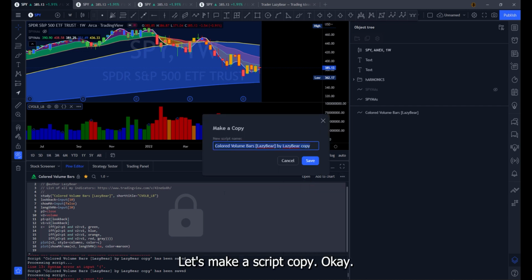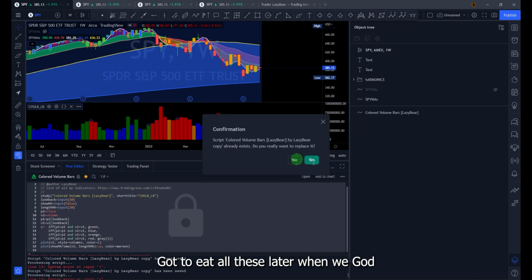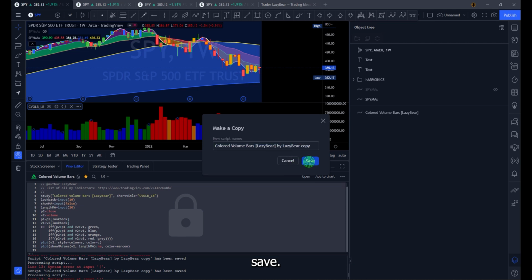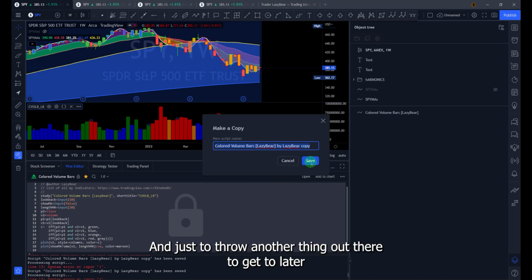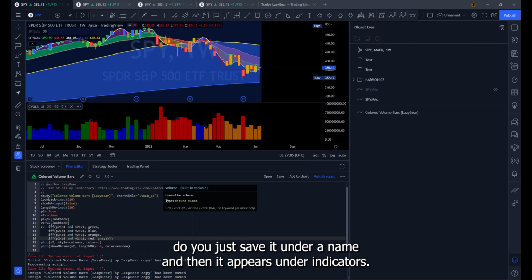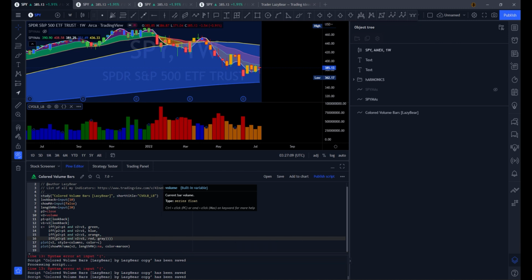Let's make a script copy. I gotta delete all these later. Oh my god. Save. No. Welcome to coding, folks. Script copy. And just to throw another thing out there to get to later, do you just save it under a name and then it appears under indicators?